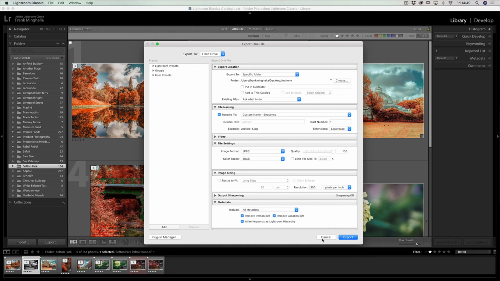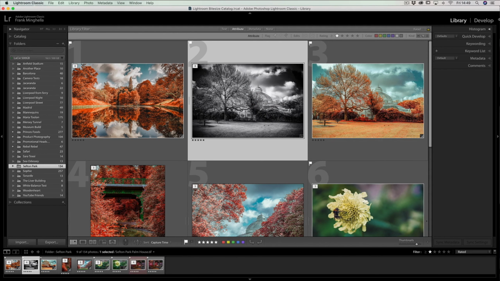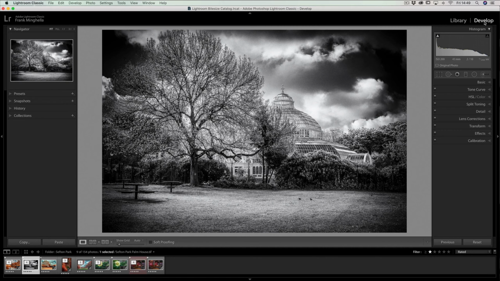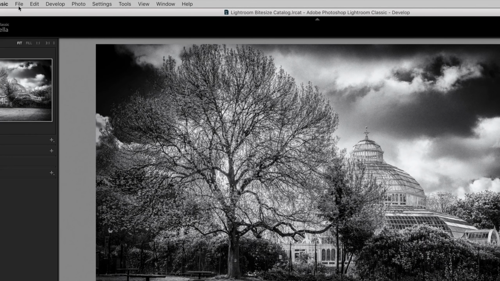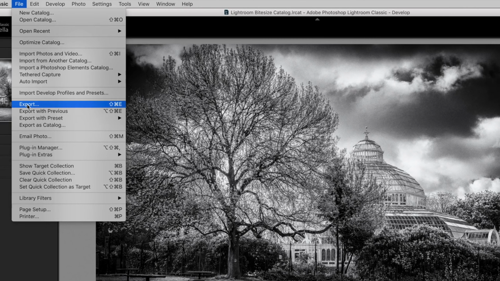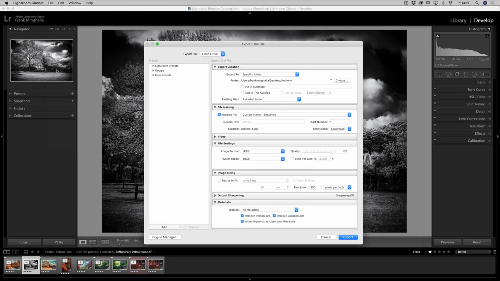Now, I'm going to cancel that, because I always find myself at the end of an edit, oddly enough, in the develop module. And when you're in the develop module, you actually lose this little export button. But don't worry, because there's plenty of other ways to access it. Let's go through them. So the obvious one would be File, Export. If I click on that, the window appears and we can do the export.